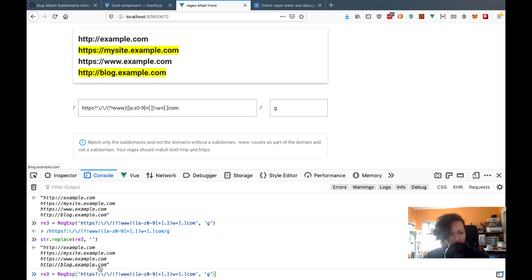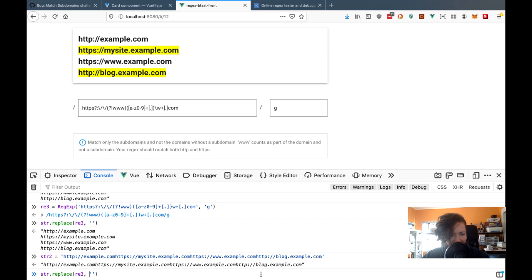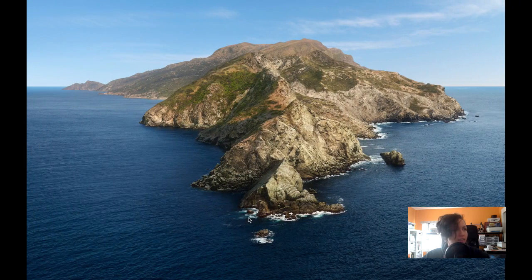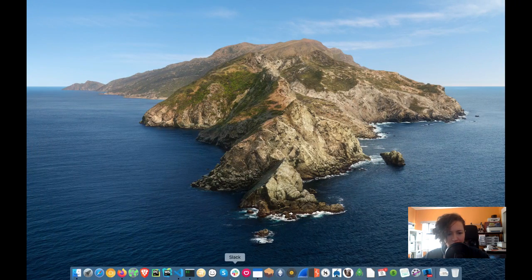So let's try, let's say string 2. And then if we get rid of all of these, and then we have string 2 dot replace. Nope, it doesn't replace anything. I have Brave. Let me try Brave.